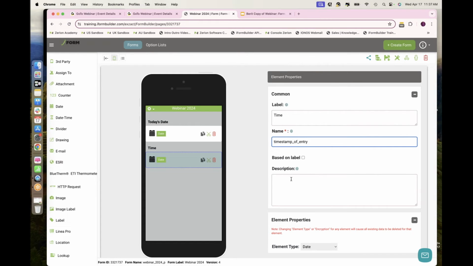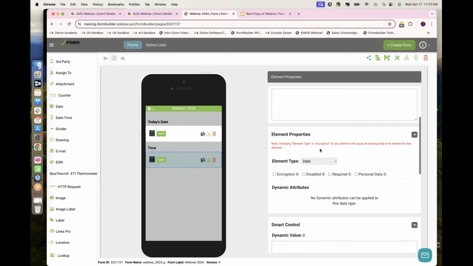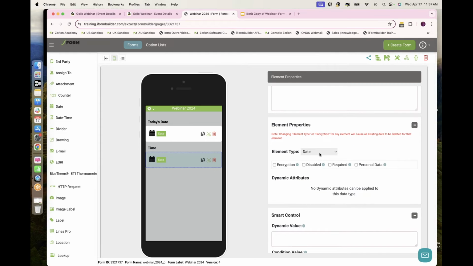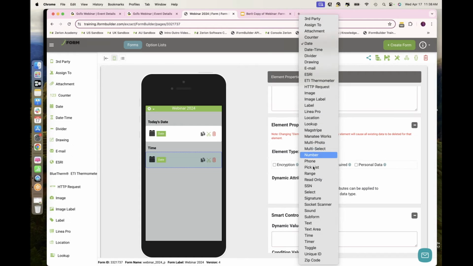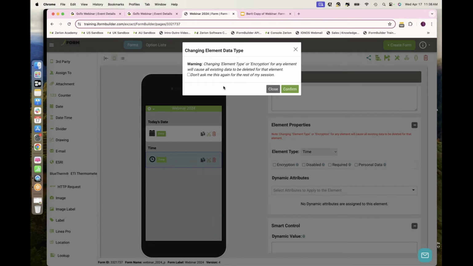So now I've changed this to time and we've changed the data column name. I actually want to change the element type as well. So this is where you're able to change an element type versus adding and deleting if you do an incorrect one. So in the element type, I can come in and choose the time element from my options.